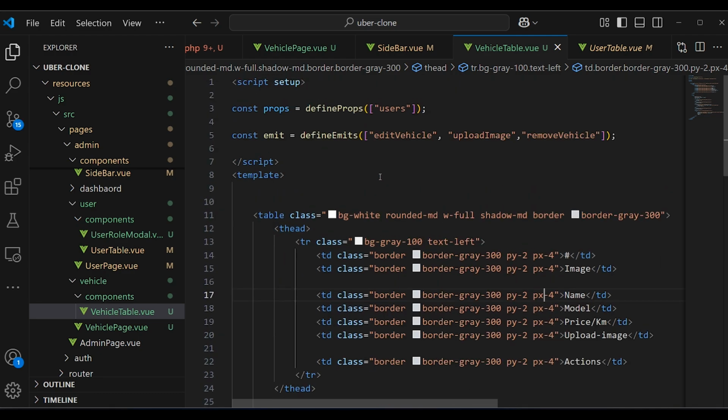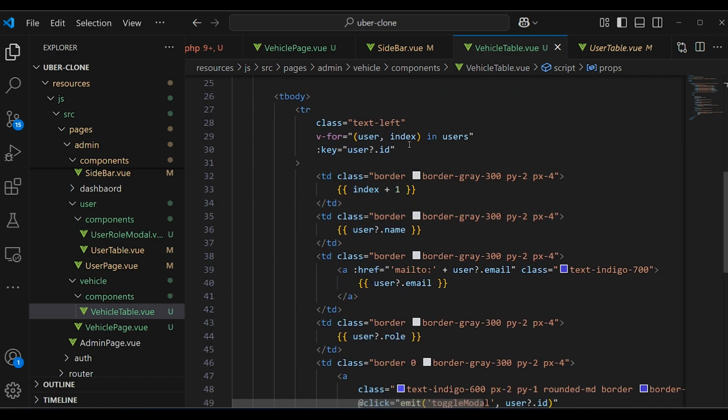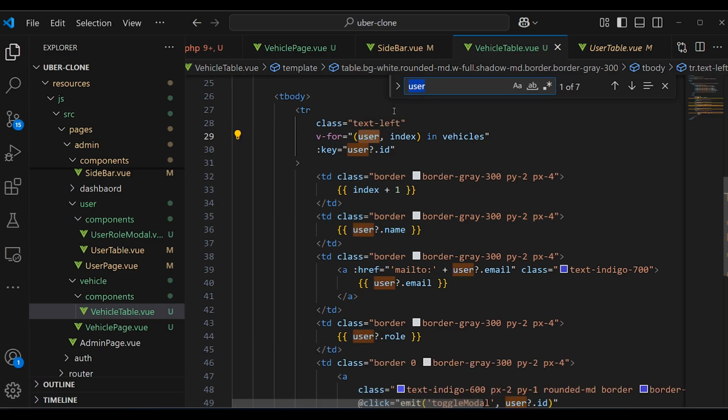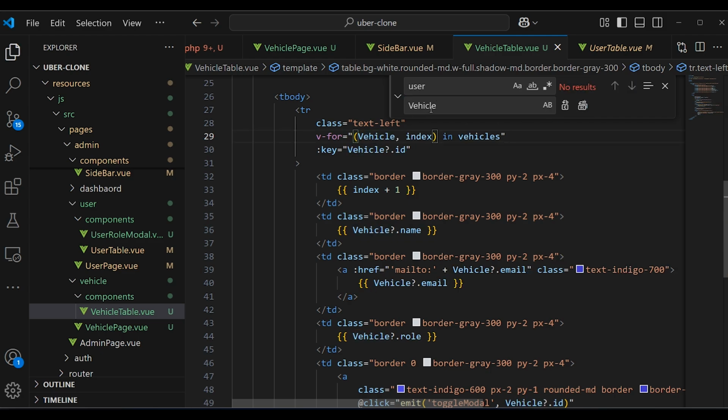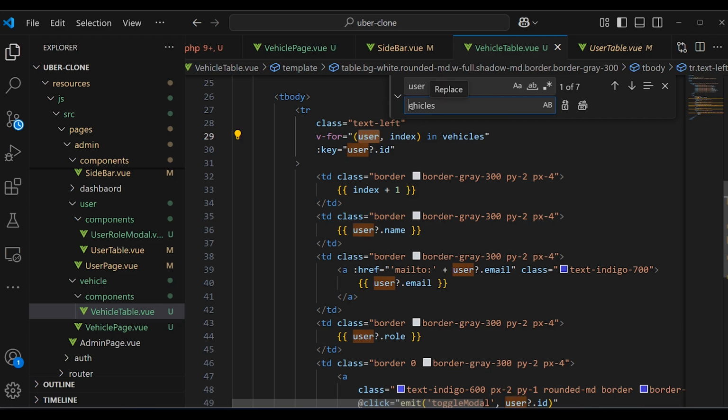Now we are going to create a prop here. We're going to name it vehicles. And then here we're going to copy this and pass it here. And then we're going to say this vehicle in vehicles. Where we got user, we're going to pass vehicle in vehicles, like this. And then where we got user, we are going to pass the vehicle.